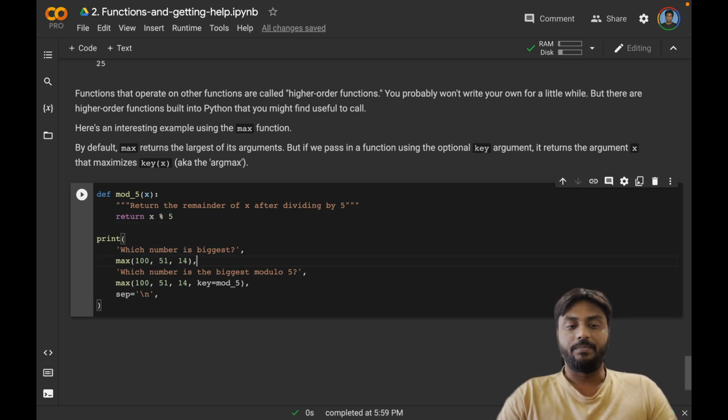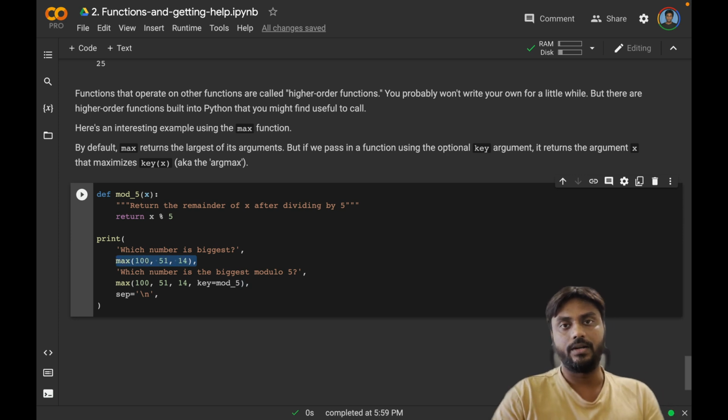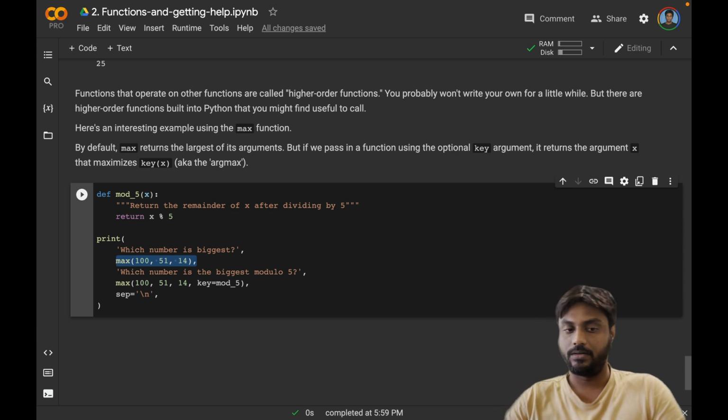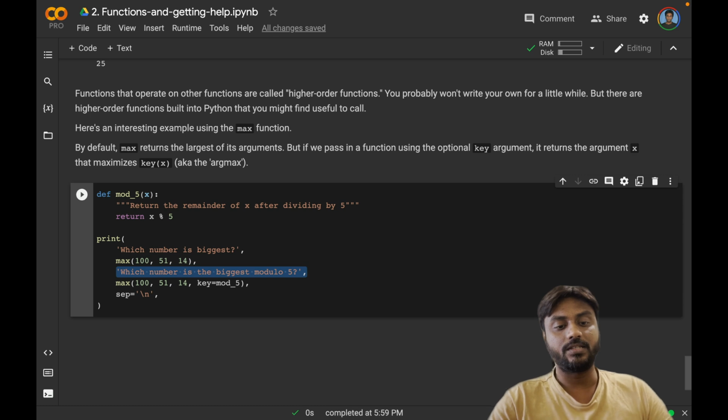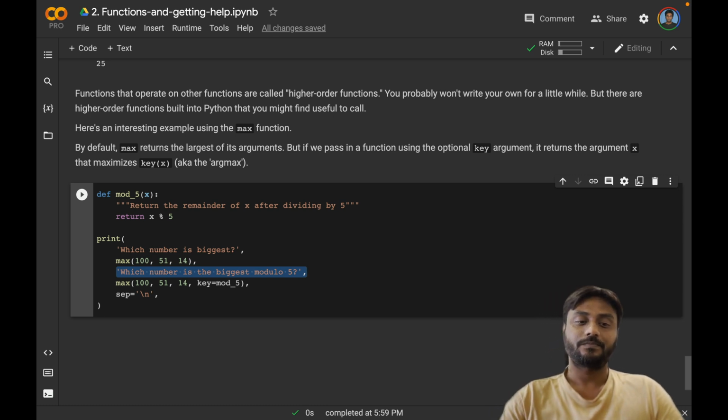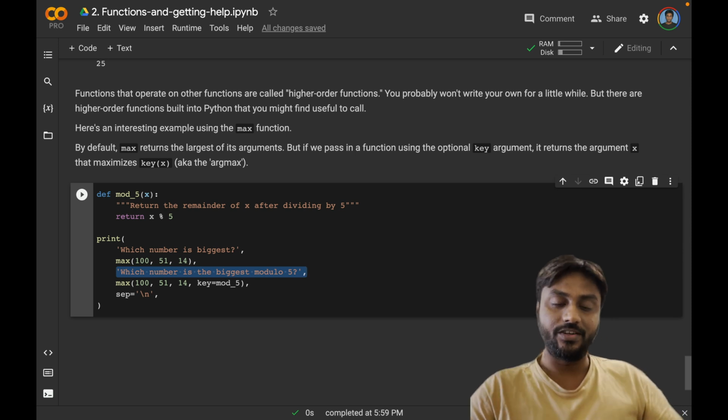let's say which number is the biggest. And I simply invoke the max function of 100, 51 and 14. Okay. What will this yield? Obviously 100, right? Now, which number is the biggest modulo 5? Which number is the biggest modulo 5? It's a very interesting question.